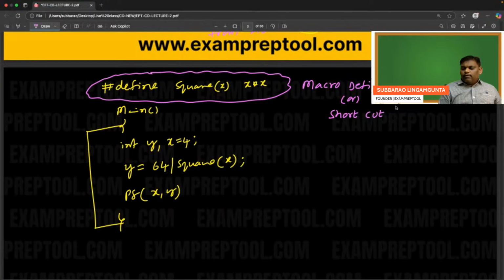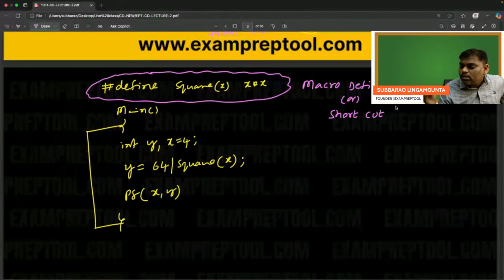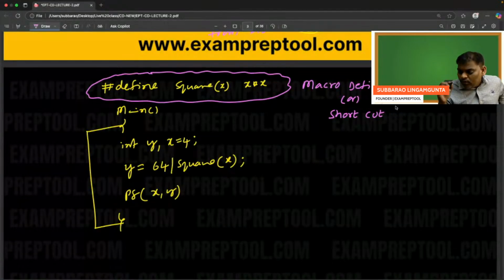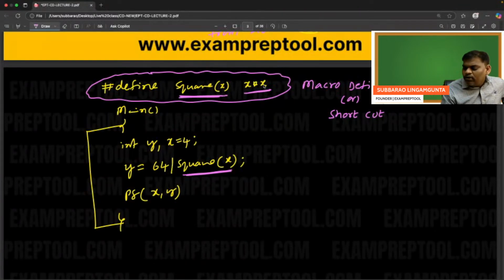Whenever pre-processing is going on, understand everyone, what will the pre-processor do? It will replace all shortcuts. Remember, square of x is a shortcut, and x into x is the actual. Whenever pre-processing is going on, it will go inside the program and identify where the shortcuts are. Each shortcut is replaced by the actual. The actual is x into x.